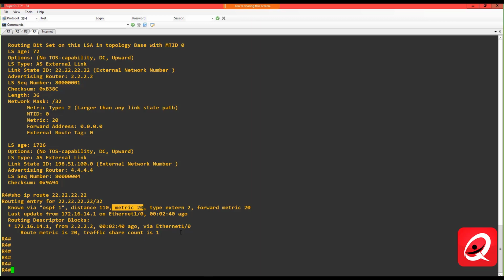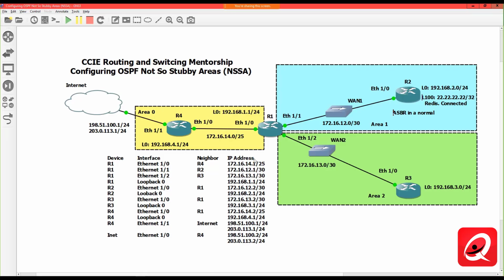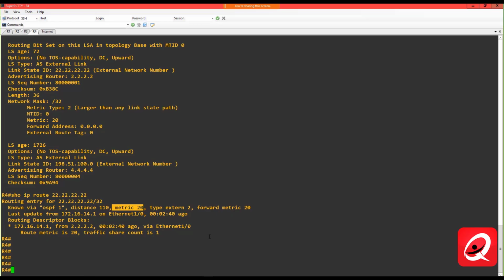But if I look at the path and I consider where the route is coming from, and then I consider where router 4 is, this is an Ethernet link between router 4 and router 1, and this is an Ethernet link between router 1 and router 2. So obviously the cost to reach the destination is not 20. Well, actually it's more than 20, right? Because the seed metric was 20, plus we have an overall path of 20. Now, that's what this is referencing here.